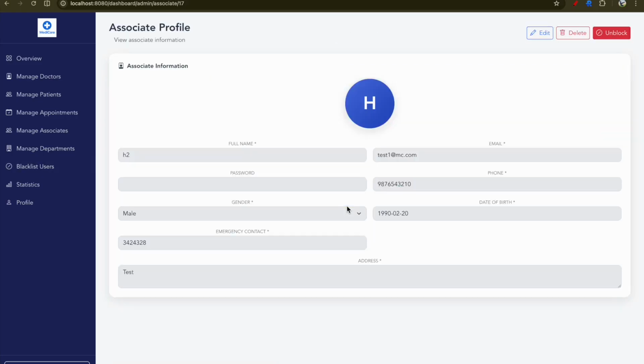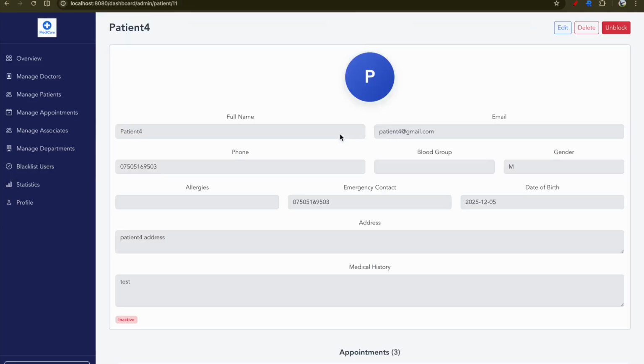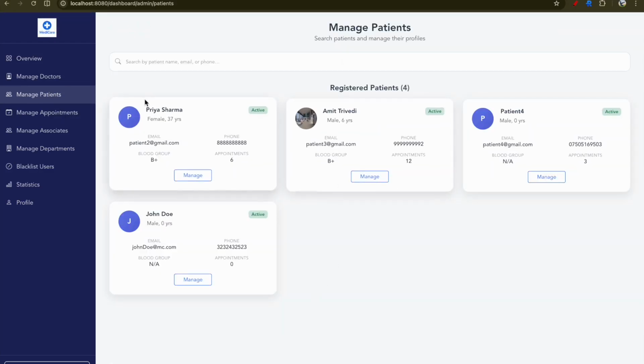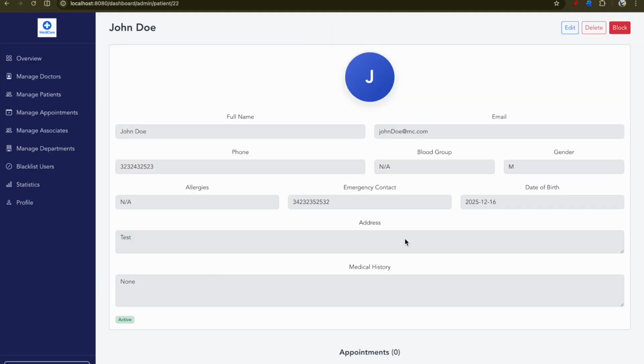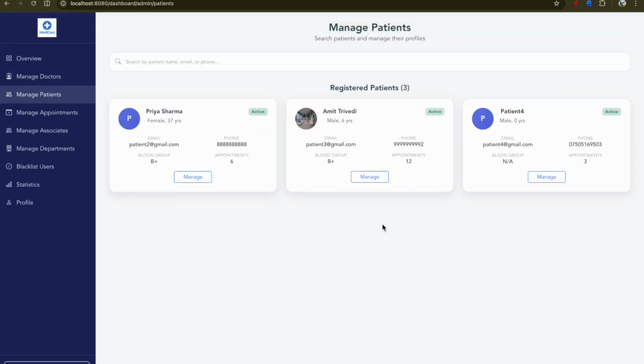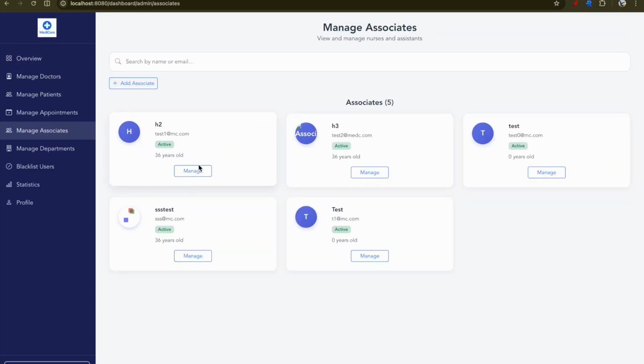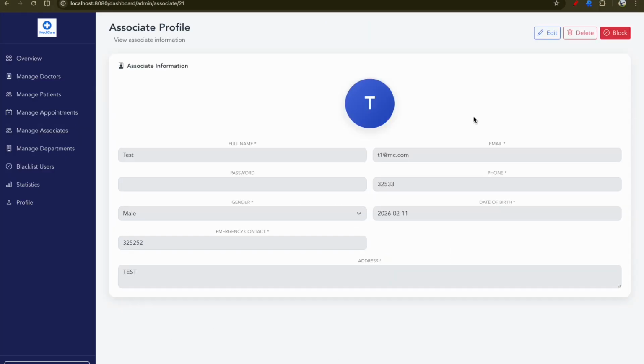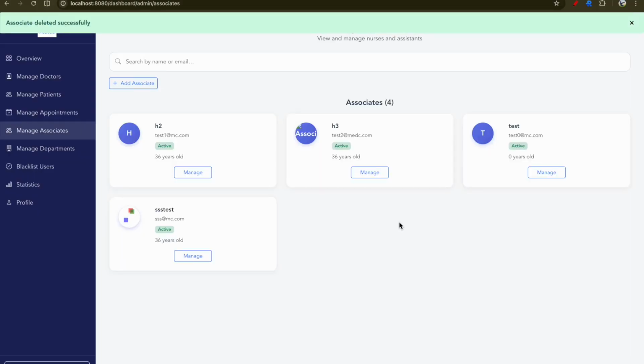If we want to unblock them, we can simply unblock. Similarly for the patients as well. And if we want to delete a specific patient, this one has 0 appointments, so deleted. So patient deleted successfully. And similarly for the associates or the doctors, we can do the same thing. Let's delete this. Okay, so yeah, this is pretty much about the admin.